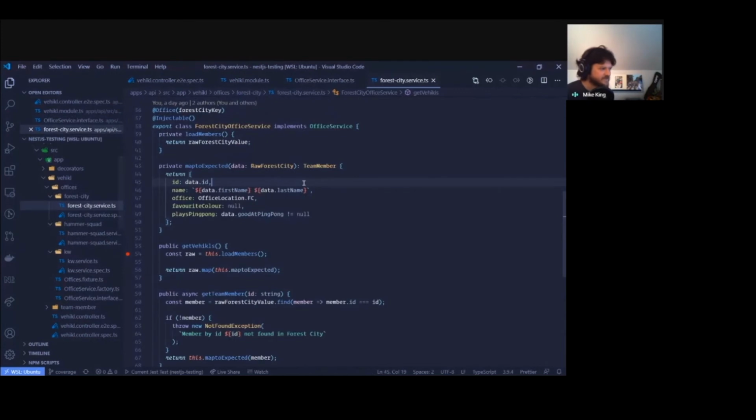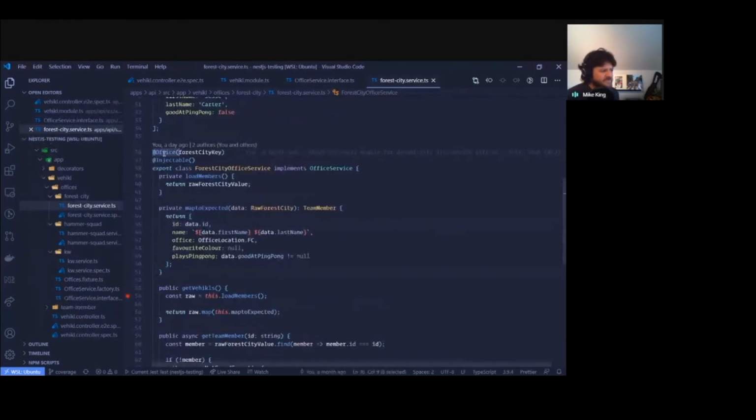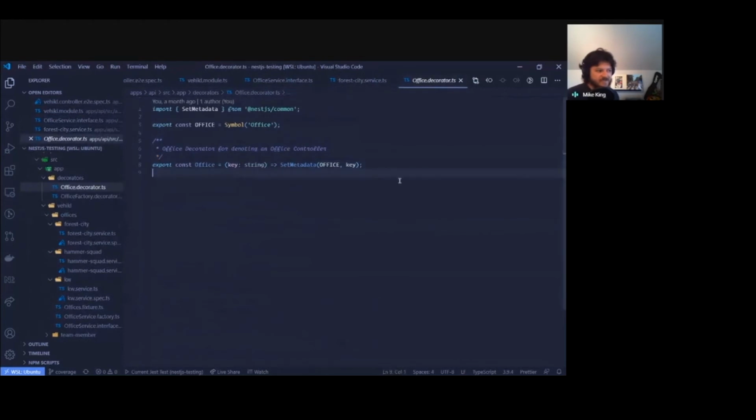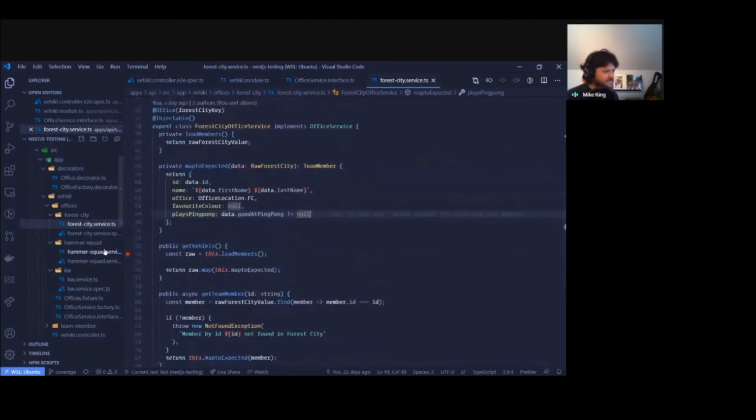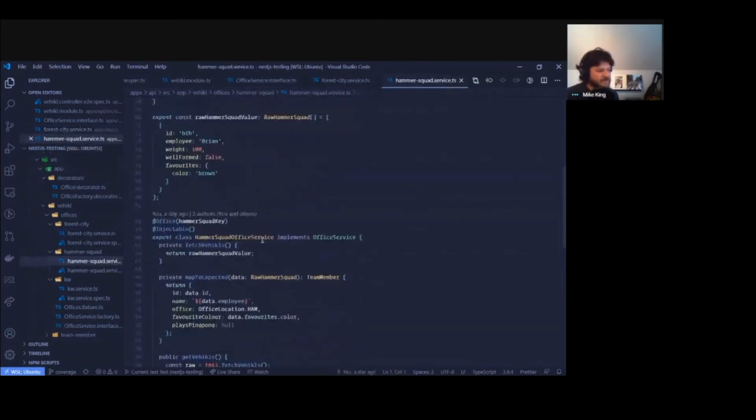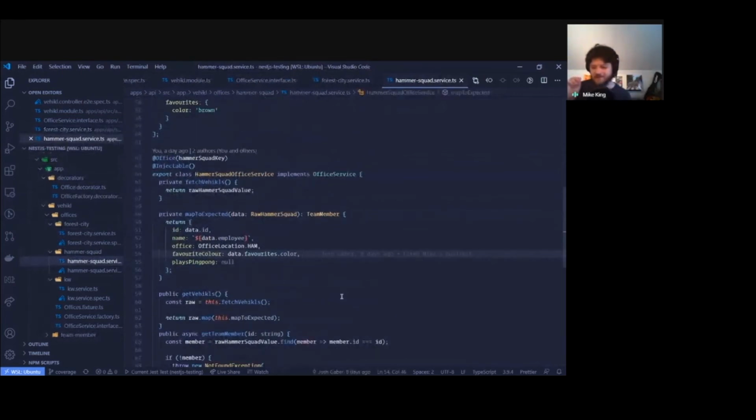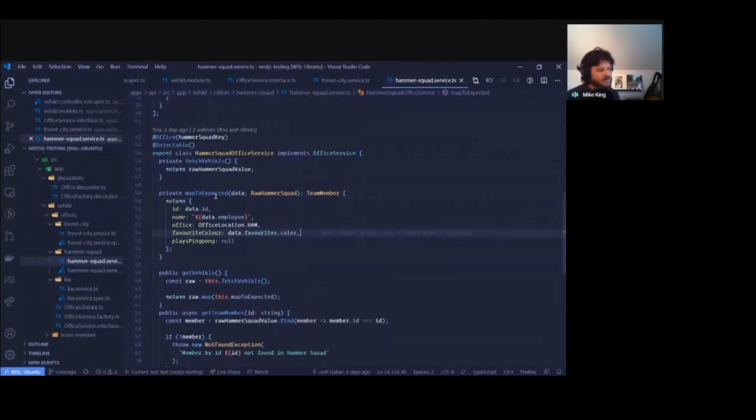I'll just show some of these off. The office decorator is what we use to identify which of these services are of this type that we want to resolve by a key. So an office takes in a key, and that's what we'll use as the meta. So Forest City key for the Forest City office service. We have to say it's injectable to allow for DI in the Nest container. The other services are implemented pretty much the same, but you can easily see how we have a very clearly defined interface or contract for how these services are interacted with. And all of them implement a mapping function to assert that all members come back into a valid team member shape.